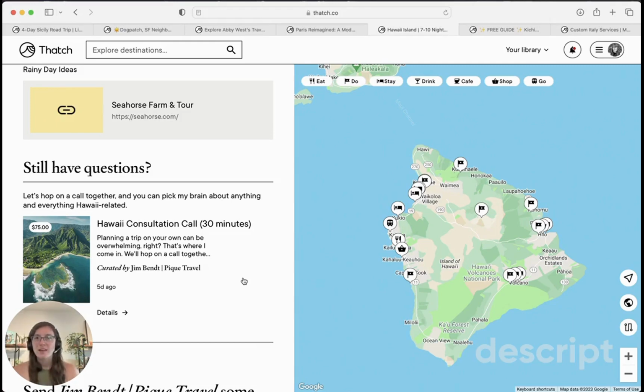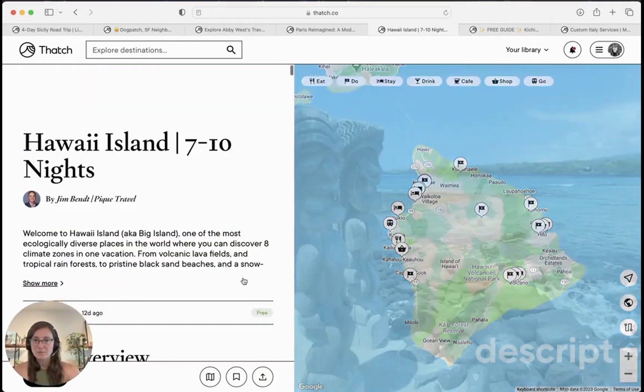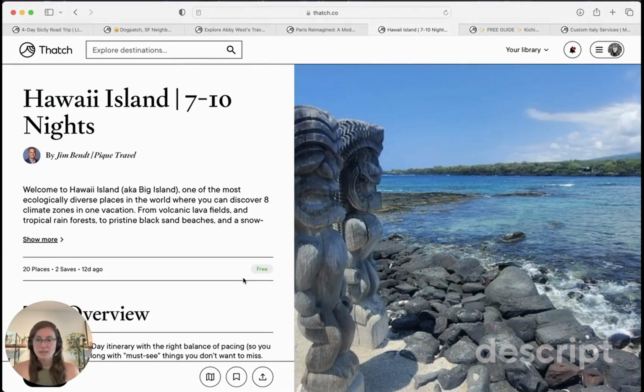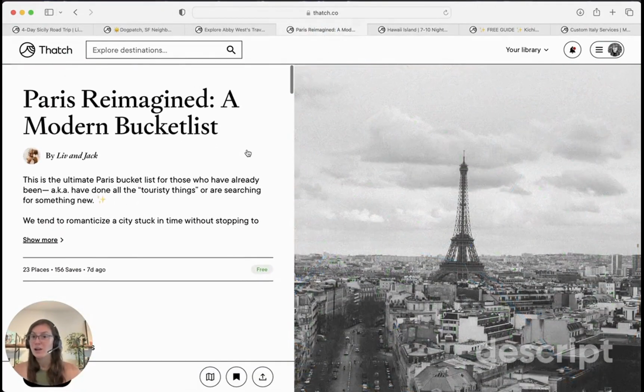Let's wrap up with a list of best practices I want to leave you with. What you want to do for your content, and we can go back to the top of this guide to show it, is you want to give it a unique descriptive title. So here, this is very clear. It's about Hawaii Island, and it's a 7 to 10 night itinerary. If we go back to some of the other ones that we saw, Paris Reimagined, A Modern Bucket List, these are great, succinct, but unique titles.